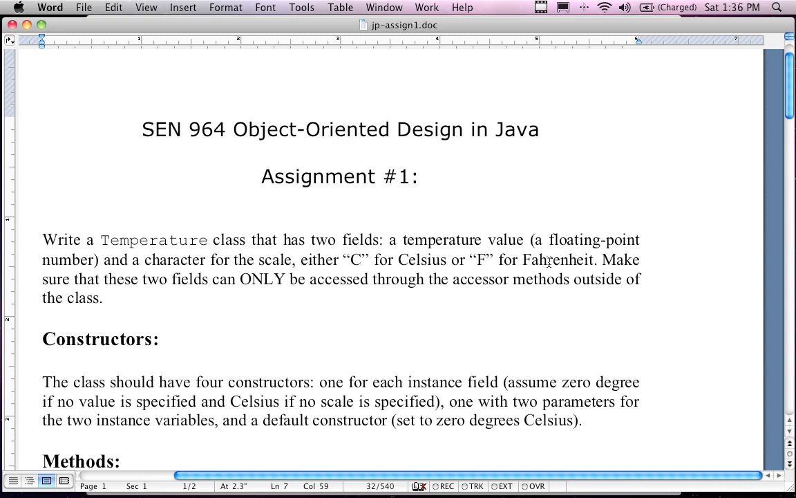So make sure that these two fields can only be accessed through the accessor methods outside of the class. What does that mean? You're going to have to make an accessor and a modifier, or a set and a get. So you can set the value of the variables and get the values of the variables outside of the class. You don't want to say my temperature equals new temperature, and then go my temperature dot value. That would be accessing it outside. So you want to use the class to set the value for the temperature and whether it's Celsius or Fahrenheit. Okay.